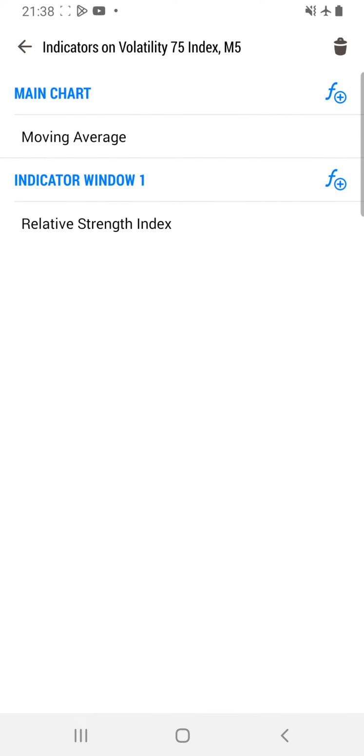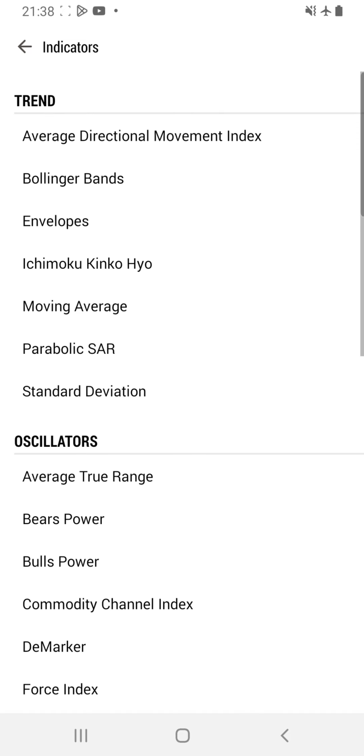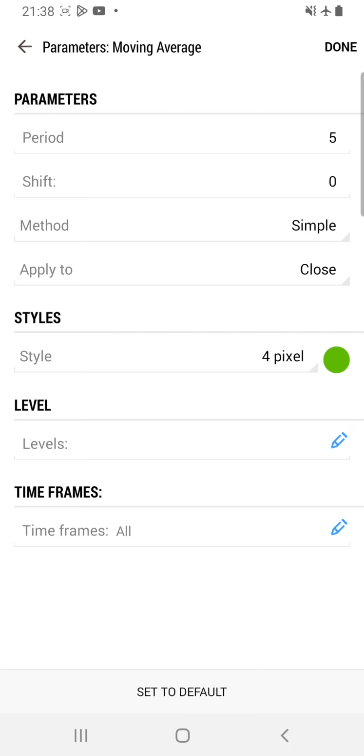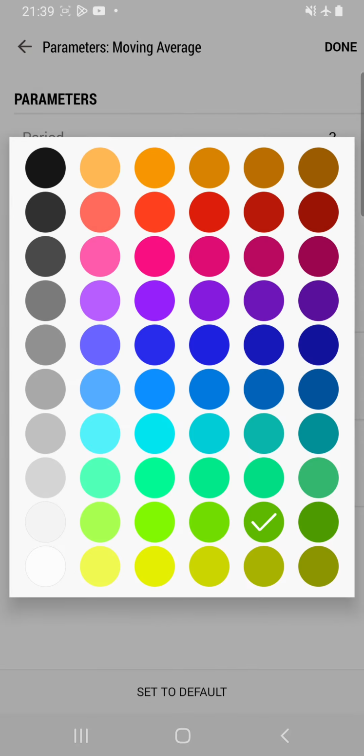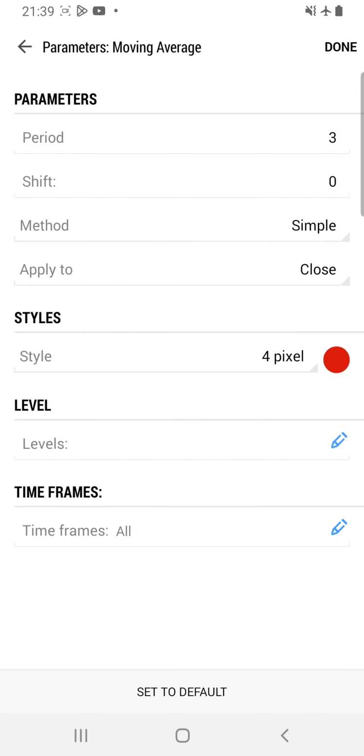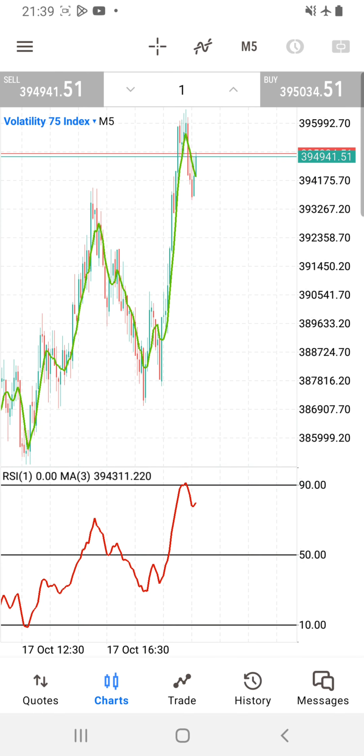Okay, going back to my charts, I'm going to add two more indicators under my indicator window 1, and the first one is going to be a moving average, but this time it will have a period of 3. Everything else remains the same except this color. Let me just change it to red. Okay, so everything else remains the same. The shift remains as 0. The method remains as simple, and apply to close. I'll click done, and if I go back, you'll see that we now have a red line right there on our charts added.